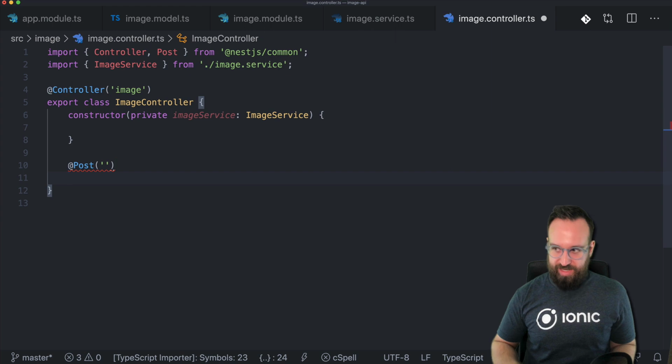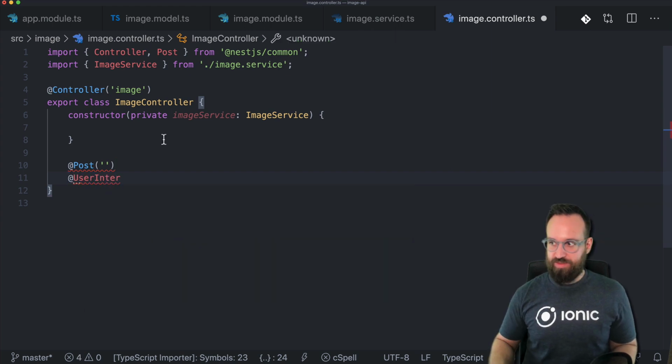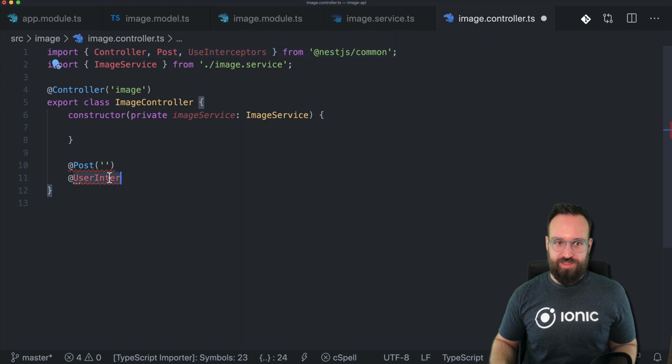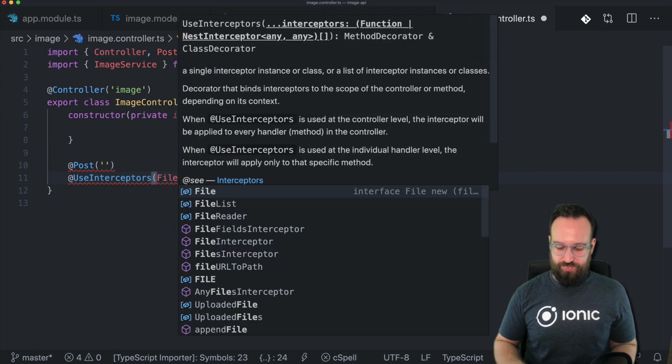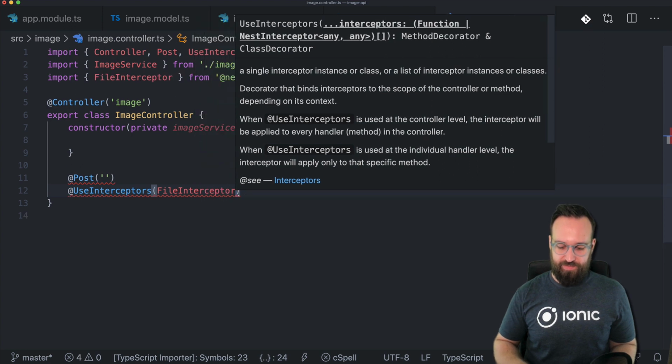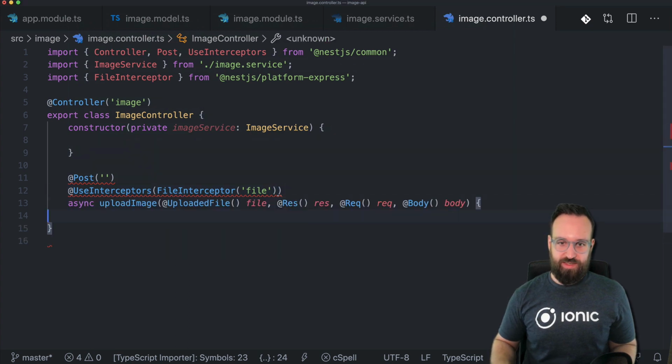And what we add now as well is use. Where is this coming from? Yeah, everything is coming from NestJS common, as usual. So use interceptors, and please use the file interceptor and look for the key file. We haven't defined a function, so that's why it's still red. So let's add this as well and close it.